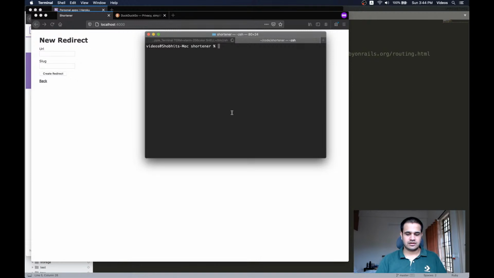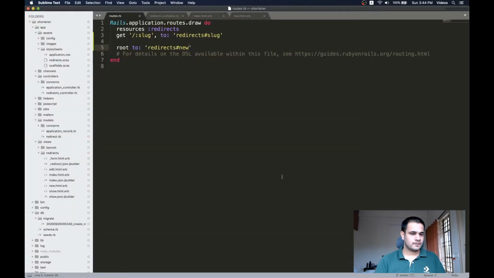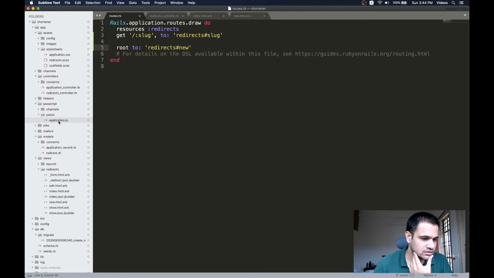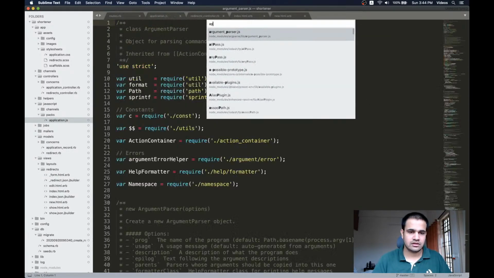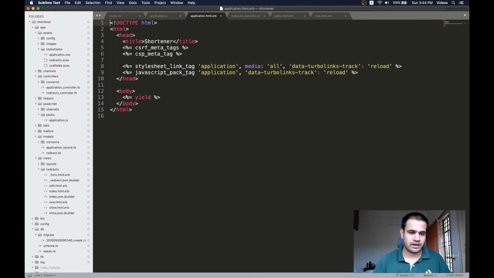One thing is, I can use Webpacker, I assume. Do I have yarn? Yes, I do. So yarn install bootstrap. Oops, it's not npm. So as and when yarn is installing bootstrap, you can just go in the channels and search for the pack, and I have this. So just making sure that we are including the pack, and we are, but not for the style sheets.